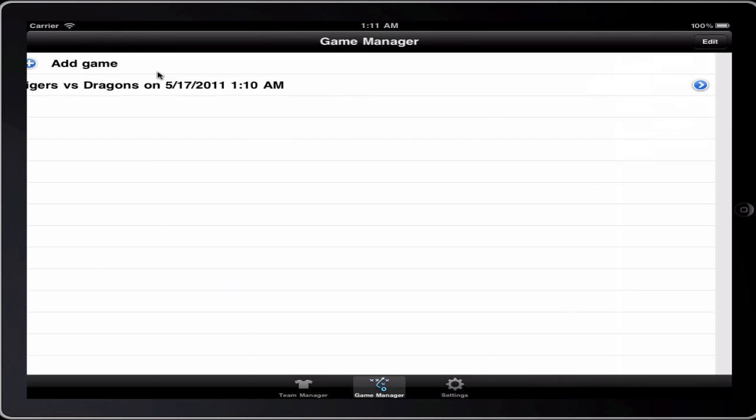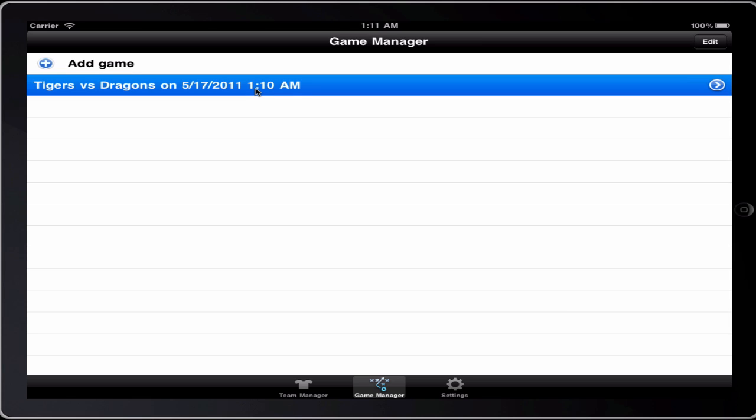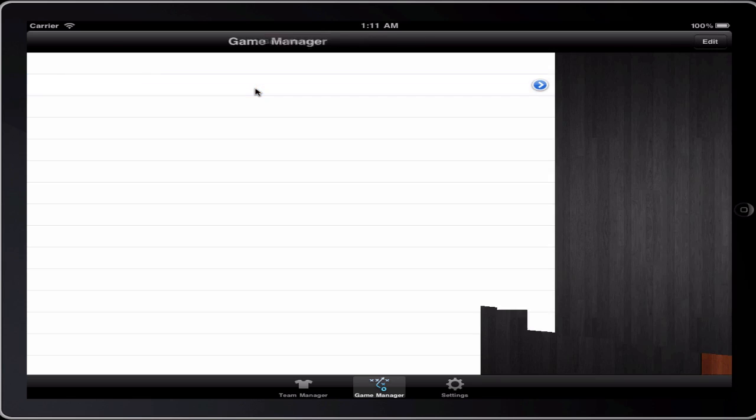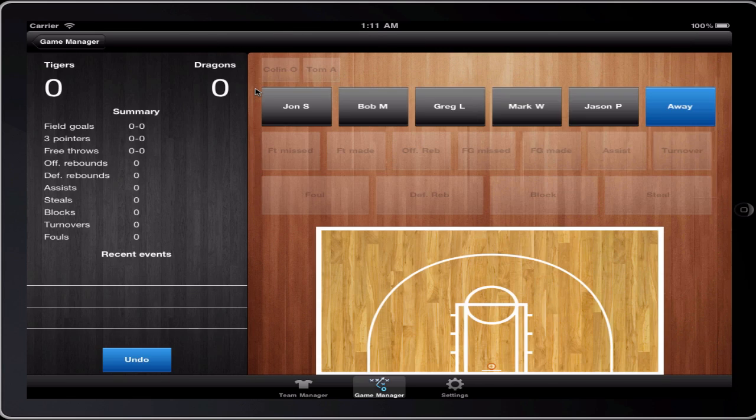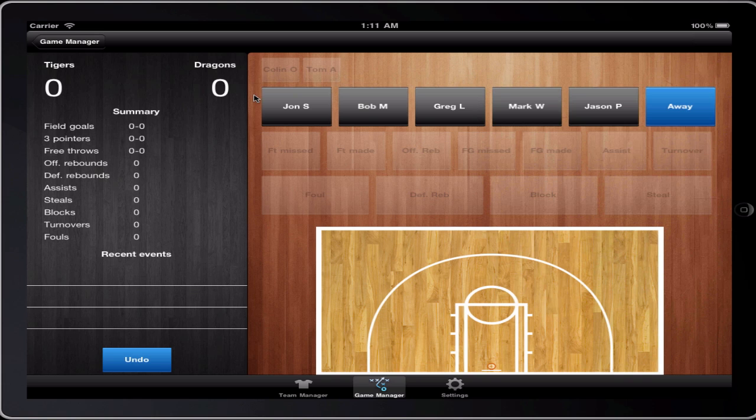So now let's go back. As you can see, you've created a game. When you're ready to start tracking a game, click on the game, and this will bring you to the stat tracking mode. In this version, you can track all individual player stats for the home team, and the away team stats are only tracked for the entire team.